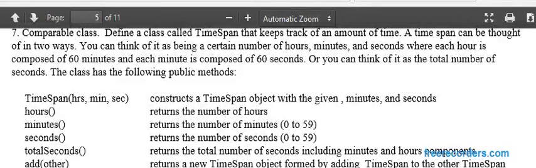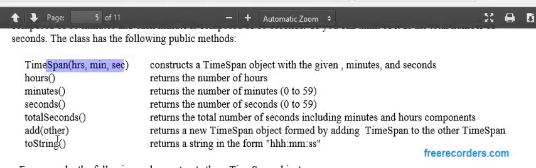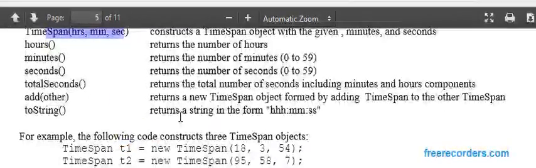I mean, that's basic. Or you can think of it as the total number of seconds. We're going to go with the latter choice because I like dealing with one variable for the most part. So our class is going to have the following methods here. We're going to first construct the time span itself, which is going to take in parameters of hours, minutes, and seconds. Then we're going to construct a public hour method, then a minute method, a seconds method, a total seconds method, an add method, and then a toString method.